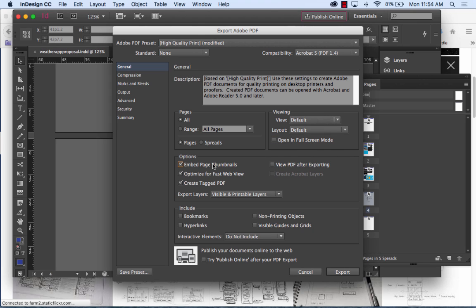You can embed page thumbnails. It's where you get little thumbnails next to the PDF so that people can jump to a page quickly. Optimize for fast web viewing means it'll make small versions that will download quickly. What I mean by that is there are different ways of compressing the graphics that are embedded into it. You can view it after you're done exporting.